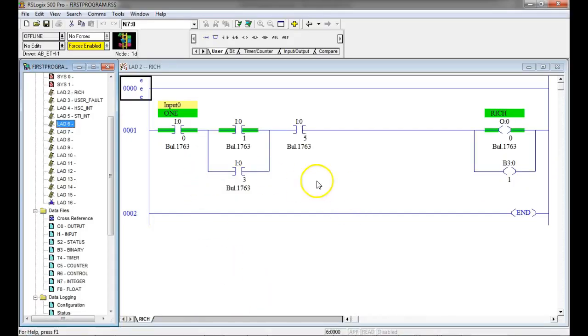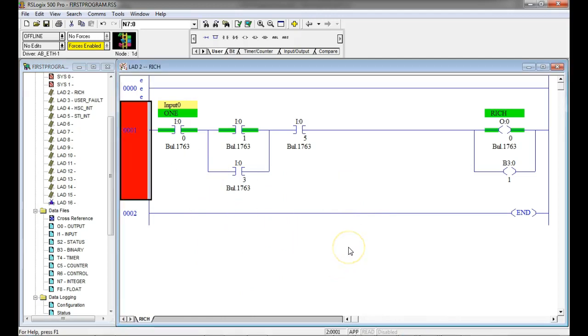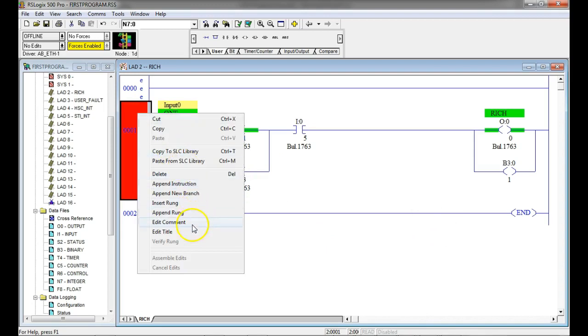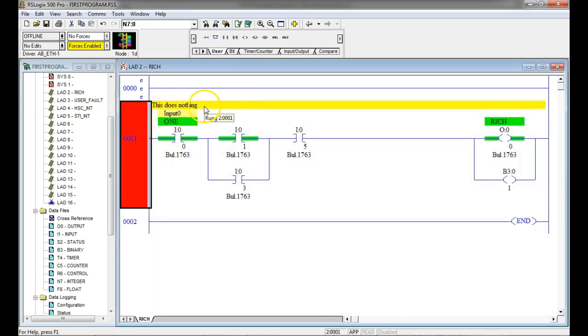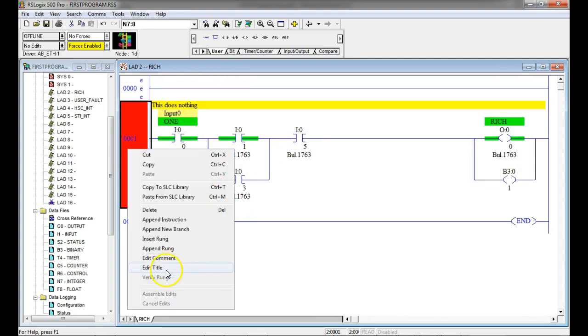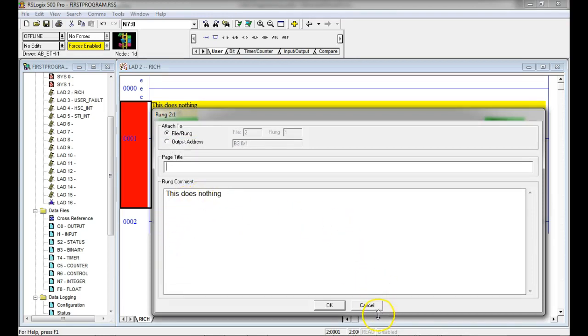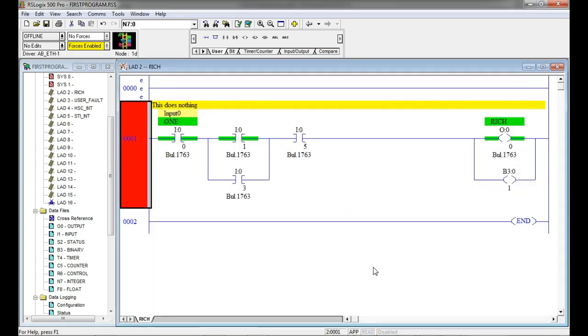But if we wanted to give a rung a comment, you just come over here and turn the rung red, and then you right click on it, and down at the bottom is what? Edit comment. And so you could describe what the whole rung does, right? And say okay, and then it would be put yellow above the rung. You can actually put a title for the whole thing. What you would do is edit the title. So you put a title for the whole ladder. Does that make sense?